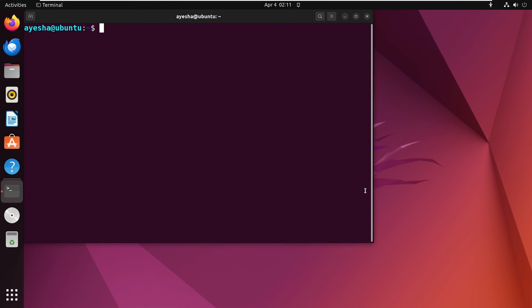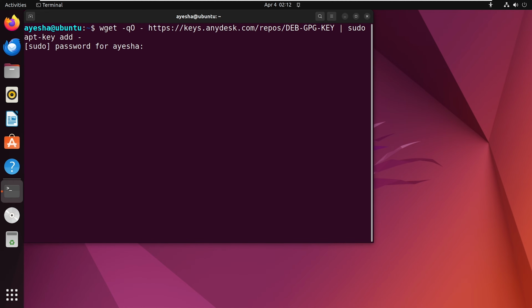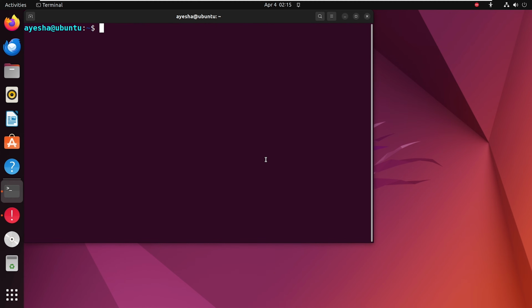First, you need to download and add the AnyDesk repository in your system. Hit enter and provide your password. This command retrieves the GPG key from the AnyDesk server and adds it to your system. Now you need to add the repository to your list of software sources.